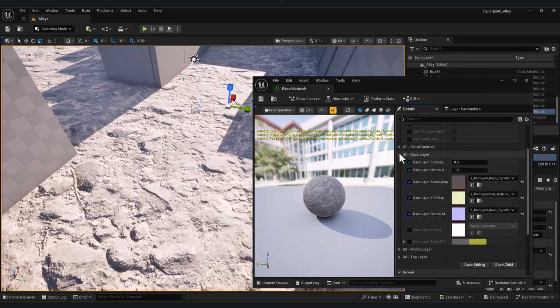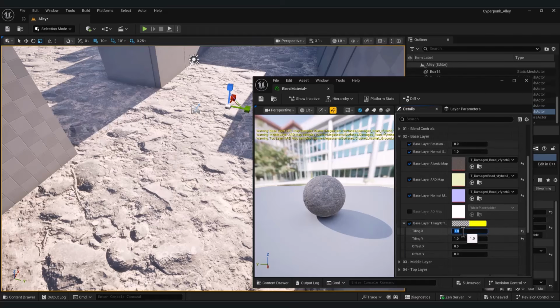In the blend setting, you can change the tiling amount of each material.